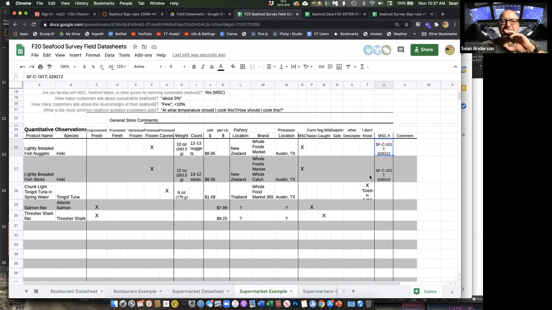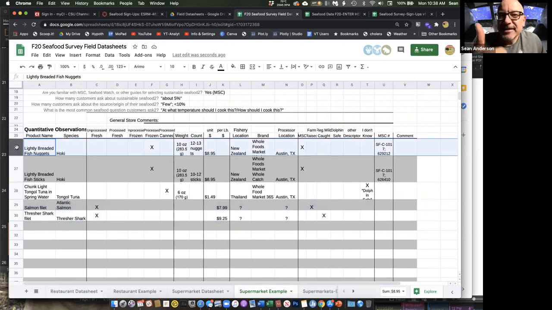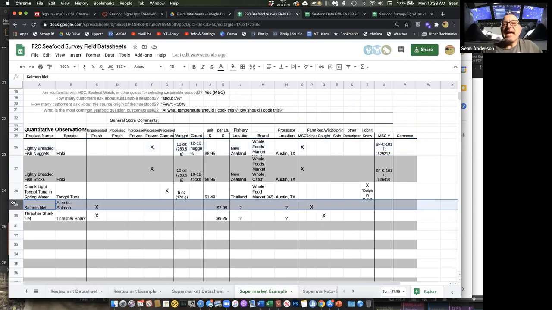Gotcha. Again, for most of this, it's going to be pretty straightforward. The best data we get is from the fresh and frozen section. So this lightly breaded fish nuggets, right? That's got some bread on it. It's got some fish on it. It's got some butter on it. It's got other things that affect the price and stuff, right? Whereas when we just buy a raw filet, that's the best, because that's price per pound.